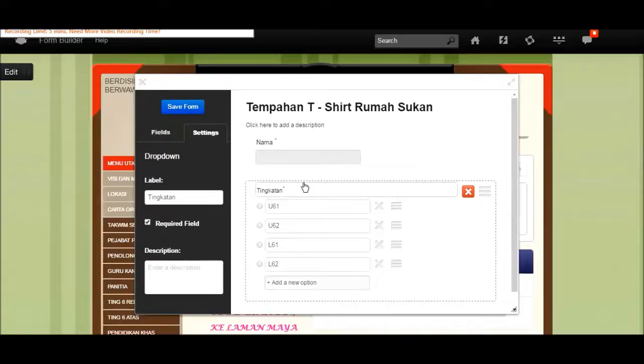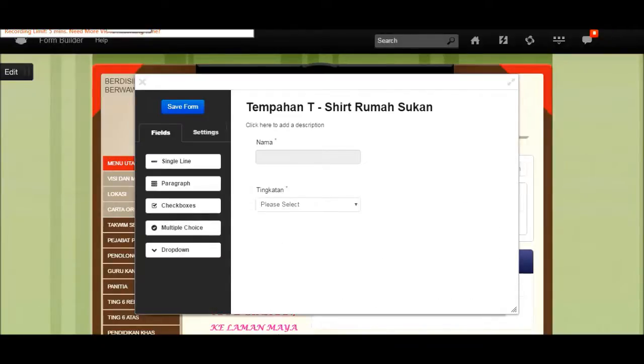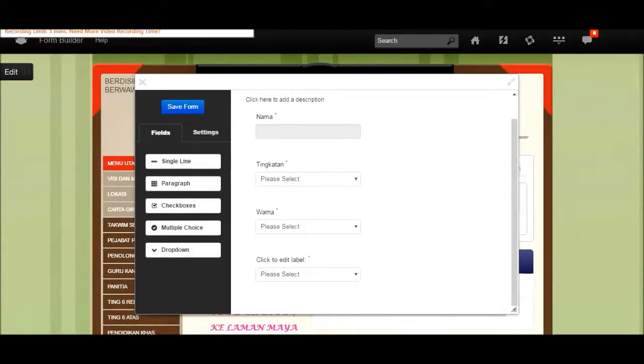Now the reason for doing it this way is so that when we export the data in the Excel file, it will be very easy to sort the data. Now I'm going to add another 2 more fields, also drop down for color and size of t-shirt. So my form is complete. So we have tingkatan, right? We have color and size.